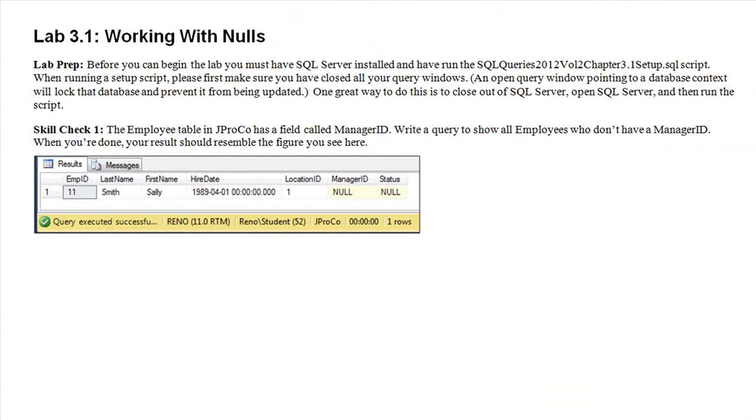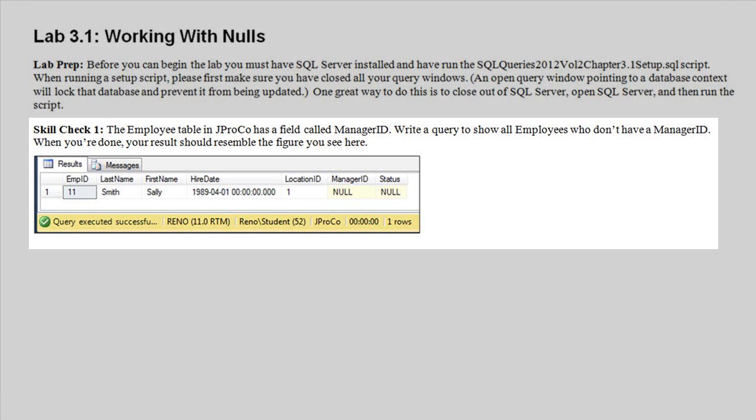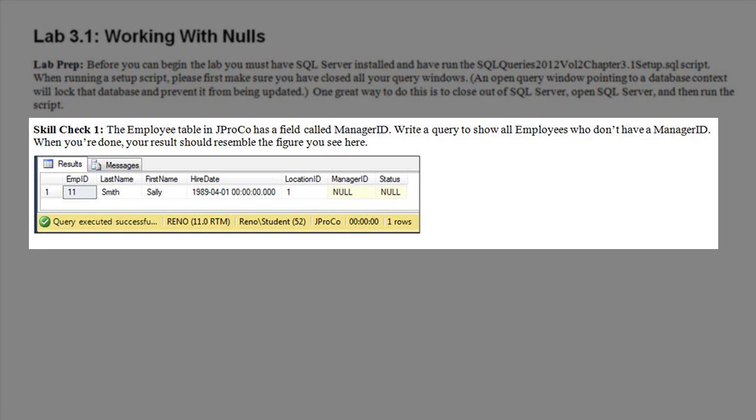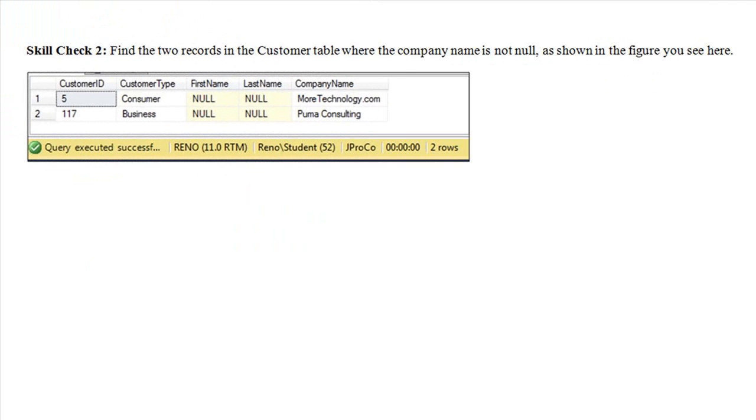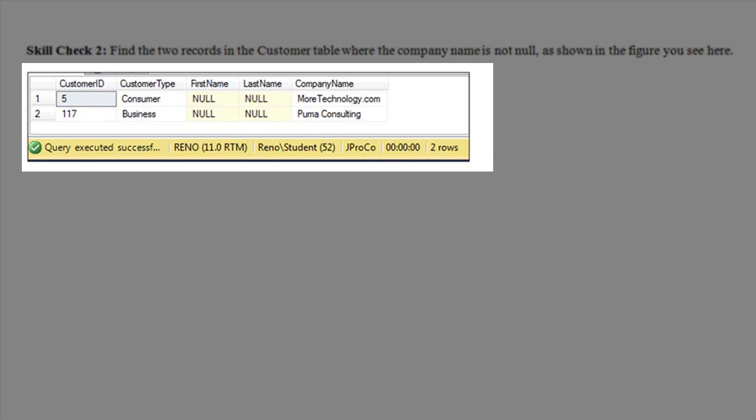Lab 3.1, Skill Check 1. The employee table in JProCo has a field called Manager ID. Write a query to show all employees who don't have a manager ID. When you're done, your results should resemble the figure you see here. Skill Check 2. Find the 2 records in the customer table where the company name is not null. When you're done, your screen should resemble the figure you see here.